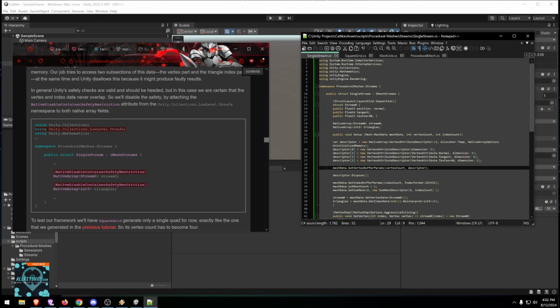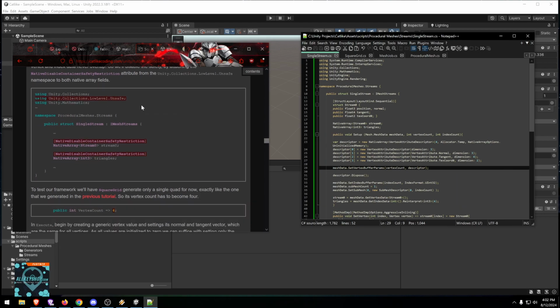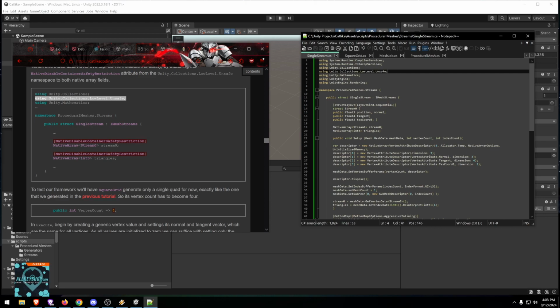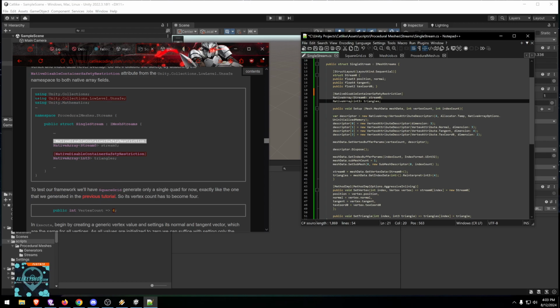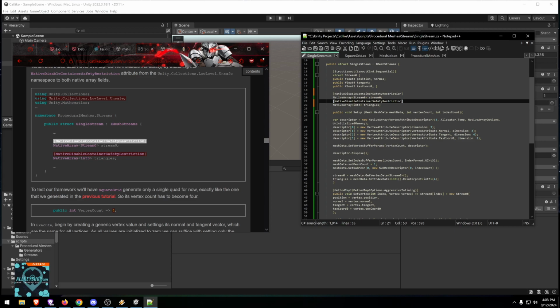In general, Unity safety checks are valid and should be heeded, but in this case, no. We are certain that the vertex and index data never overlap, so we'll disable the safety by attaching the NativeDisableContainerSafetyRestriction attribute from the Unity.Collections.LowLevel.Unsafe namespace to both the native array fields. Easy peasy. Good. Unity collections, Unity mathematics, Unity collections low level unsafe, native disable container safety restriction on top of the two streams that we have. Native array stream. And native array triangles, the three-dimensional integer type.